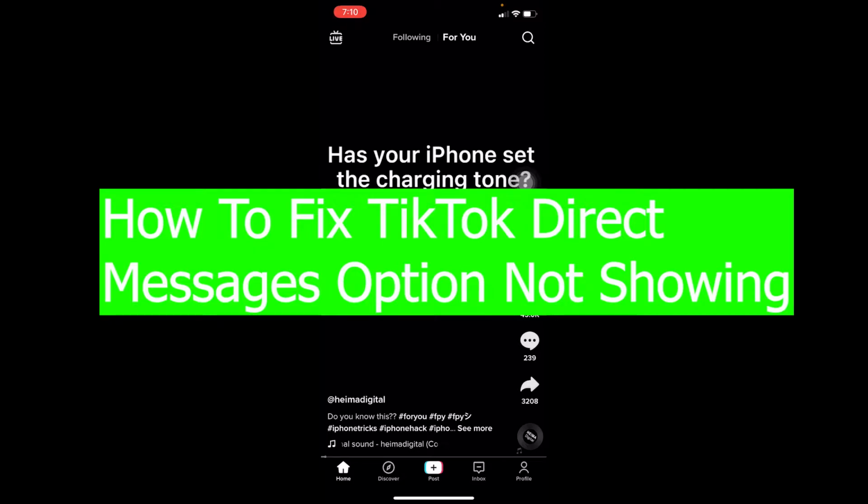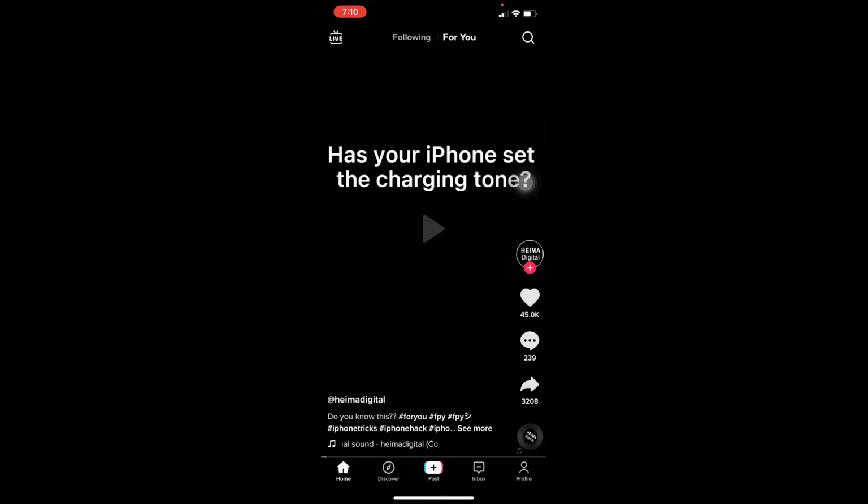And in today's video, I'm gonna be showing you guys how we can fix our TikTok direct message option not showing up. So most people think their direct message option is gonna be shown in front of you. Well, it's not. There's some things you need to do in order to see it, and I'm gonna be showing you how you guys can do that.